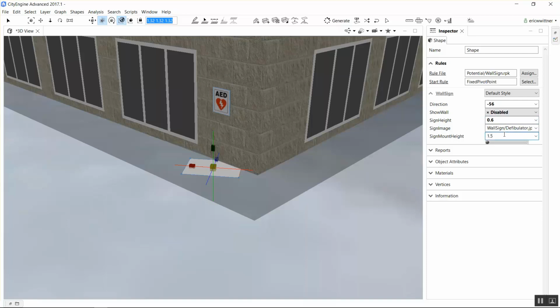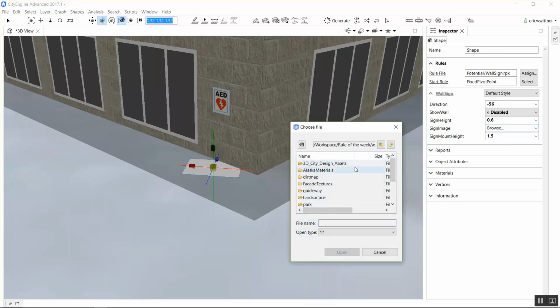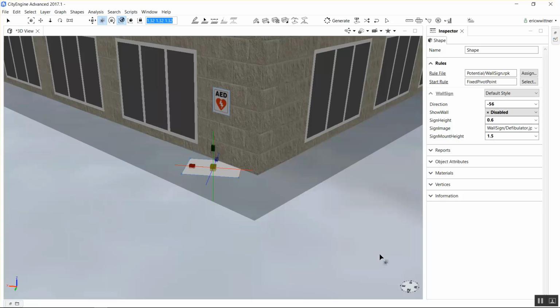You could also crack this rule open, open the rule package, bring out the assets. You could replace that image with any image that you want to create whatever sign you're interested in. Very simple rule, kind of like the rule that we had earlier with the runway signs that you can customize, but in this case, wall signs.